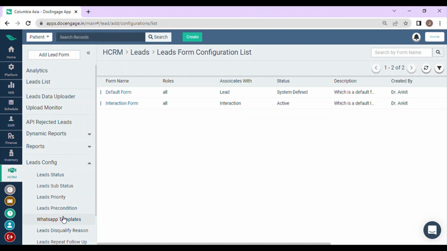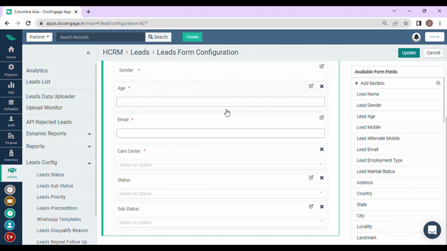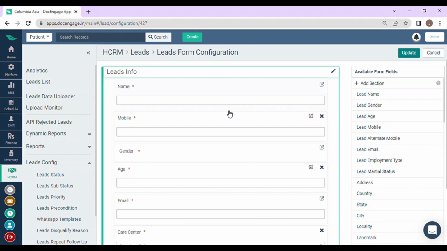So first we are giving some default forms for the lead. One default form is there. It is a system defined form given by DocEngage. So if you want to edit this, you can click on this form name. Here, this is the form which is by default given by DocEngage.